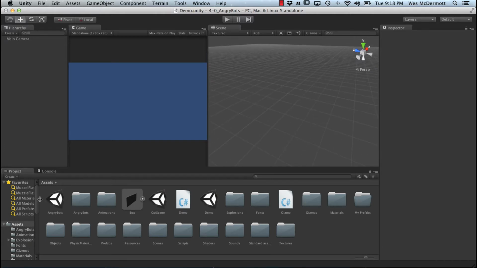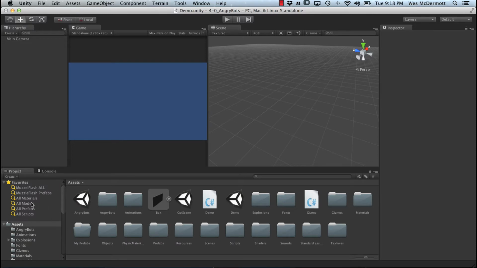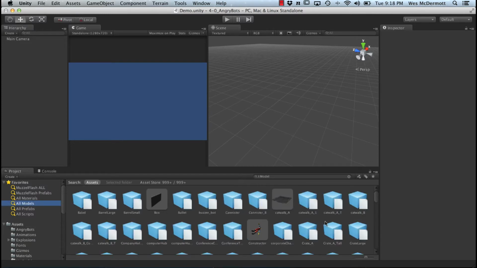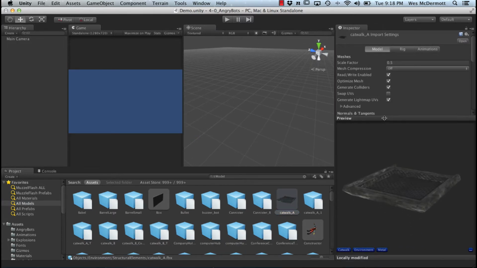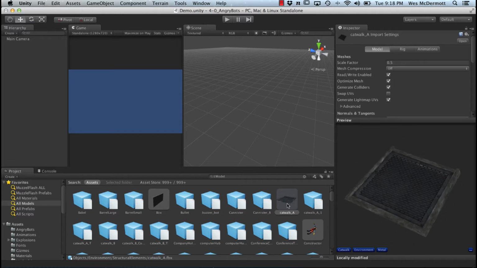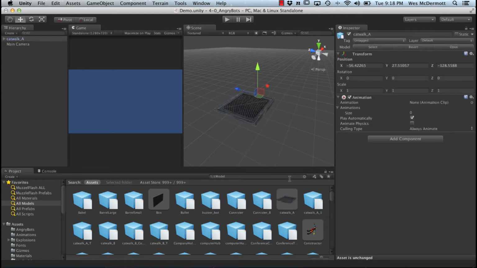In our project browser, let's expand this view a little bit, click the Models button and look at some models. Here's this catwalk. I'll come over to my inspector and pull open this preview window, so I can take a quick preview of this object. Yeah, this looks pretty cool. Let's left-click, drag, and drop this straight into our scene. So now we've got this object in our scene.